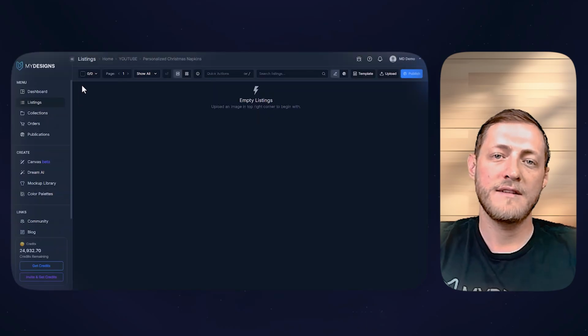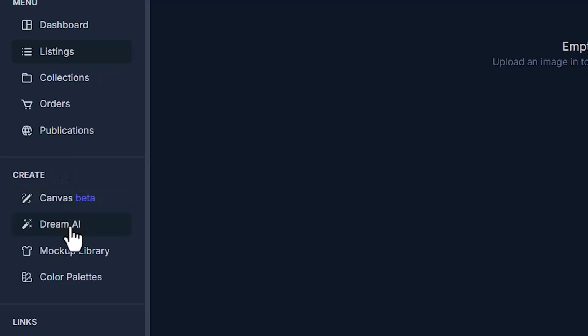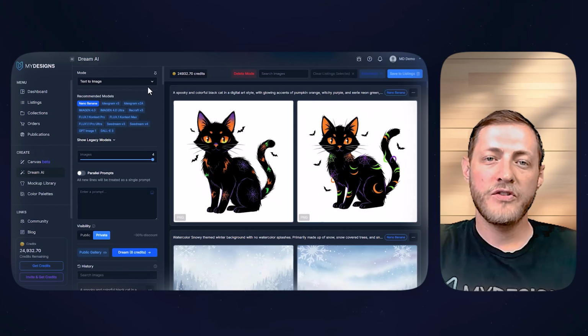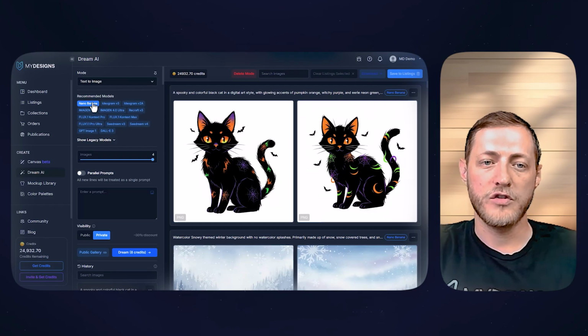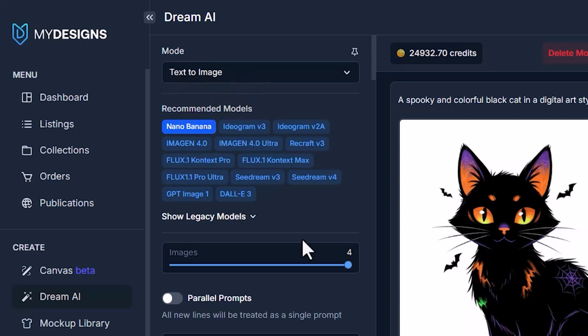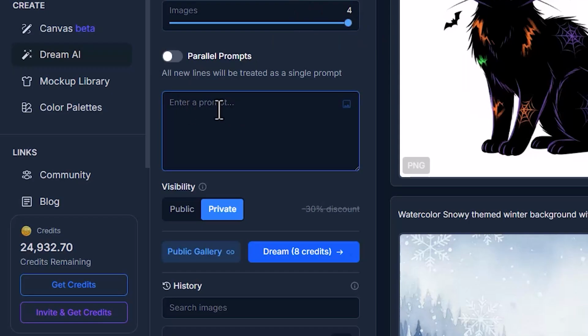So from here we need to get some graphics to actually work with for our Christmas designs, or for our Christmas napkins, excuse me. So we're going to go under create and click Dream AI. Now we have a bunch of different models to choose from, as you can see here, but we're going to use Nano Banana, the one selected here, as I find it does a really good job. We're going to leave the mode as text to image. We're going to generate 4 images so that we have a few different ones to choose from.